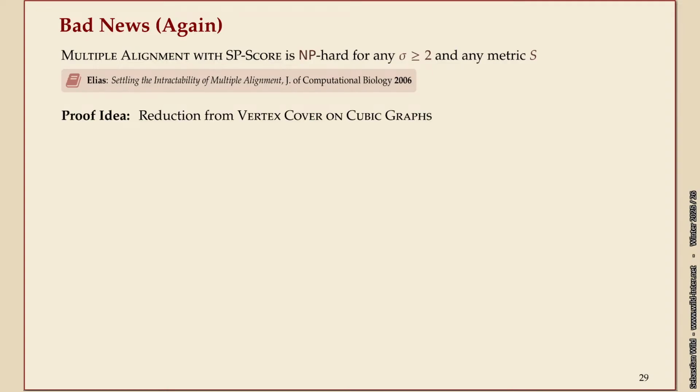Maybe I can morally sketch the reduction briefly, but I'll refer you to the paper if you want to see the calculations. I think the reduction itself is cute enough, but the calculations get messy. The reduction is from vertex cover on cubic graphs. So cubic just means 3-regular, so every vertex has exactly 3 edges.